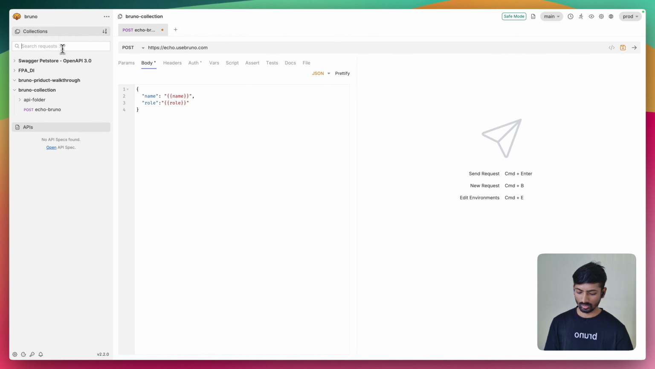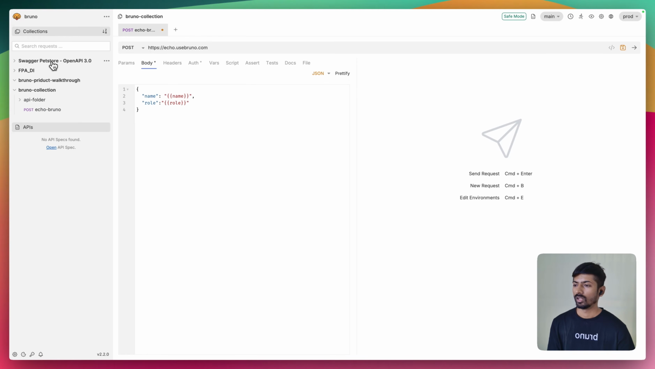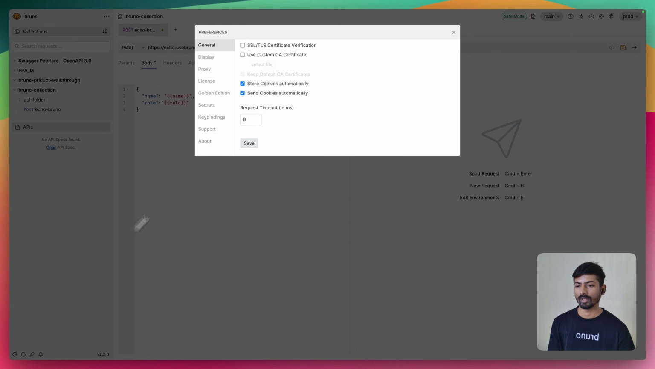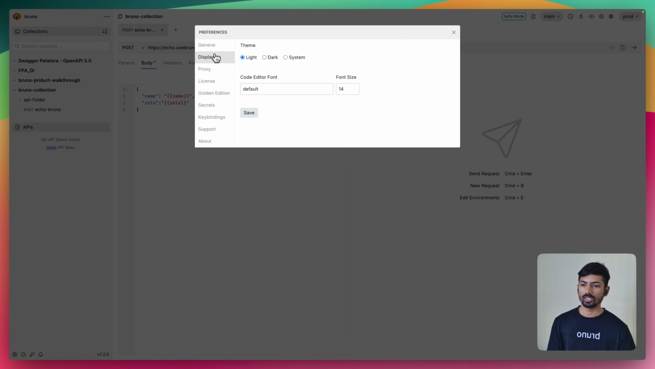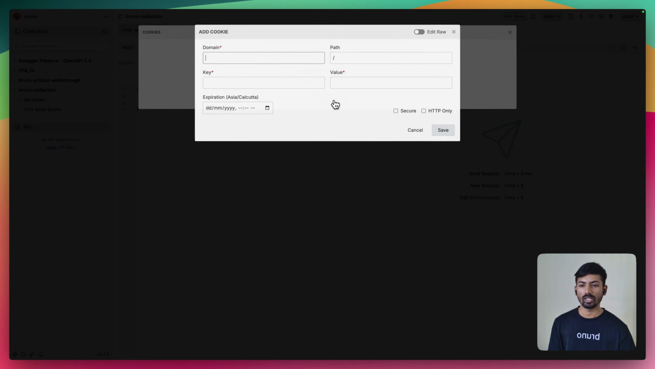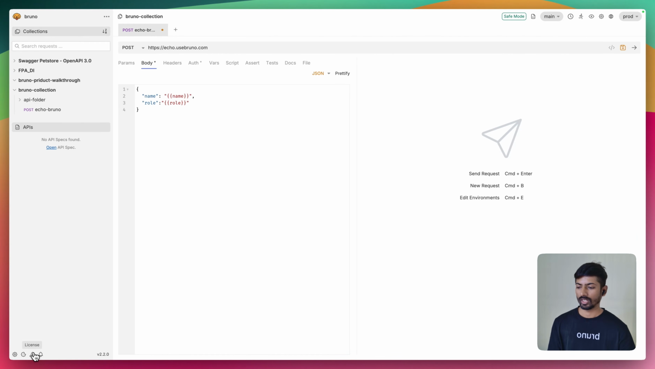And this is a search panel. If you want to search a particular collection, you can do that from here. Again, these are my collections, and I'll quickly show you at the bottom, we have the settings and preferences page here. So this is display, proxy, license, and so on. You can do that. These are the cookies, where you can add cookies, and it's a nice interface. You can also raw edit, and you can add cookies here. You can navigate. It's a license key.